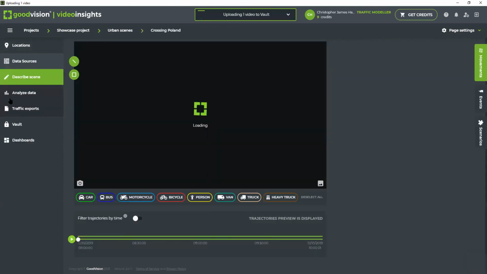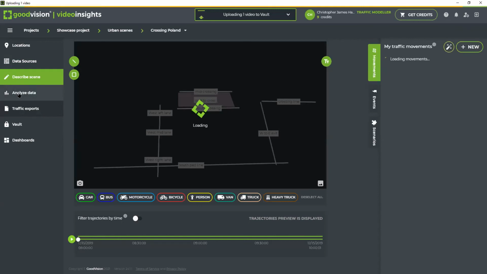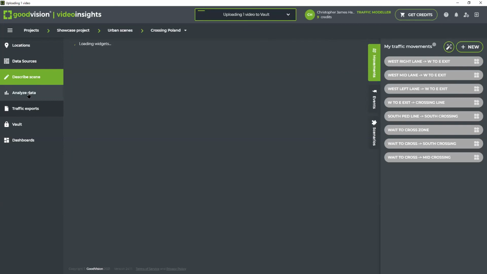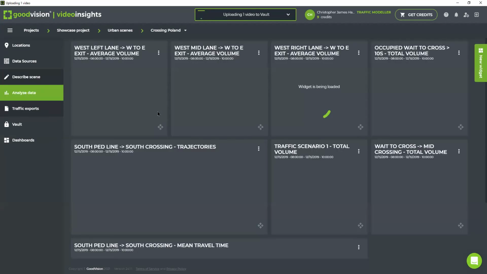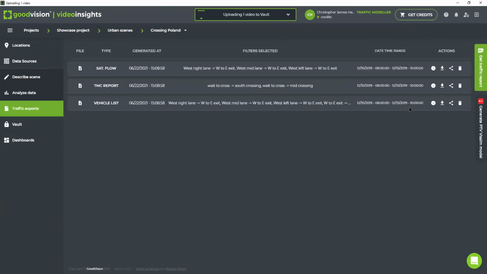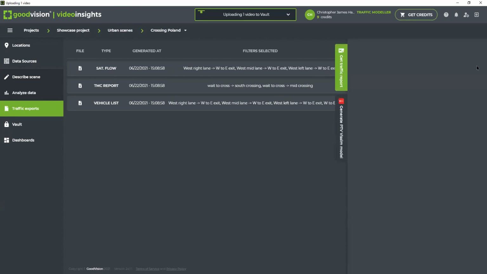on the sidebar now, we have your describe scene, where you're describing the scene with the movements and directions and so on. We've got your analysis or analyze data, which is all your widgets. And then you've also got the traffic reports. So this is the creation of the TMC report, your vehicle list report, or the PTV VISSIM model skeleton creation. It's on the sidebar here, so I can click to get my traffic report.